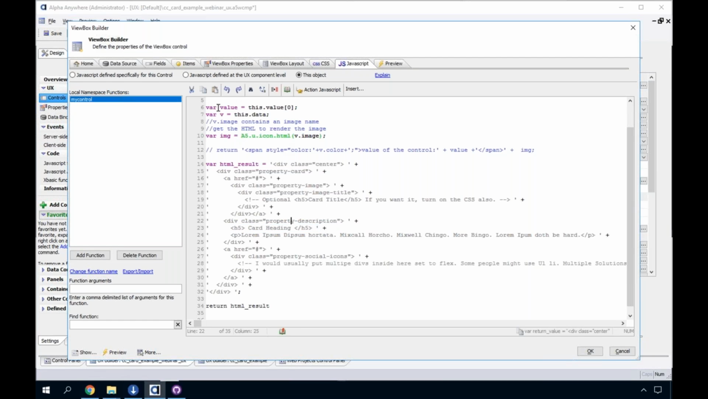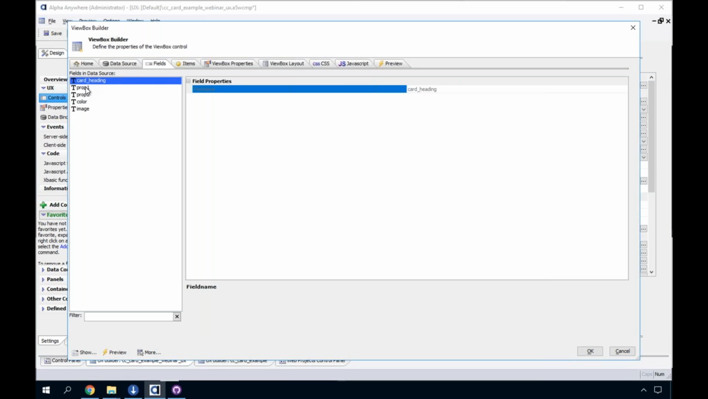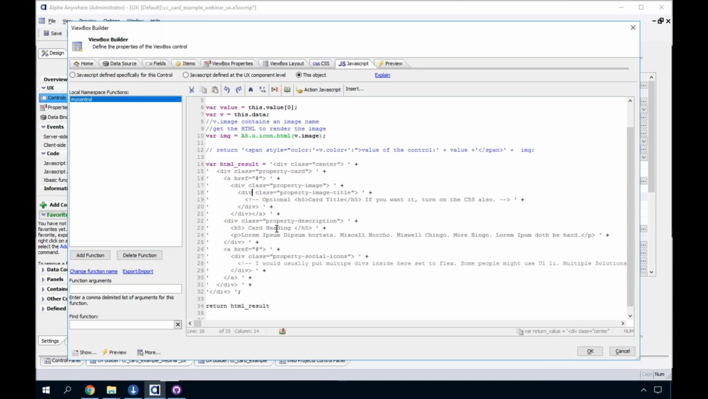So remember what happens is when this JavaScript runs, this line right here basically goes to the fields and loads up all those fields into this V variable. So now any field in my field, so there's a v.card heading, v.prop1, v.prop2, v.color, v.images. So now what I can do is I can go down here and now I can edit my JavaScript.